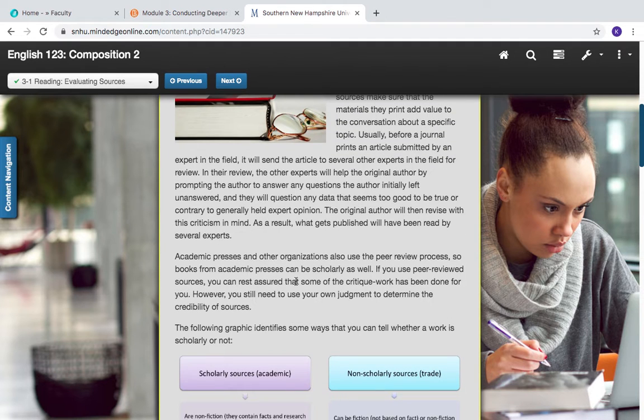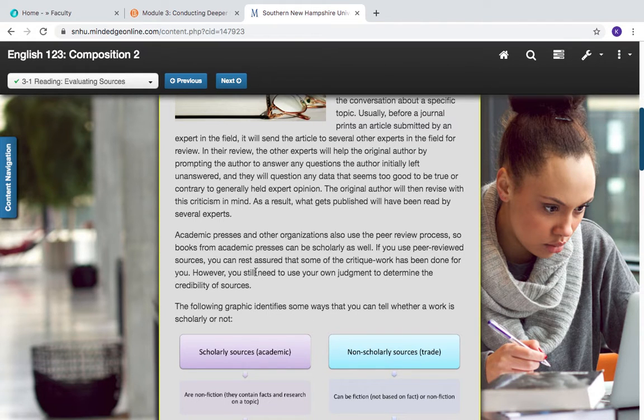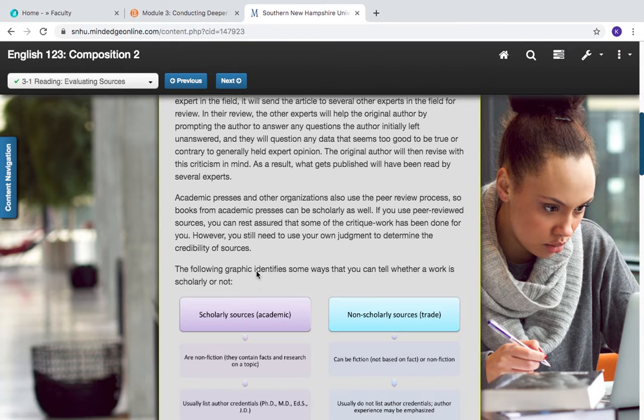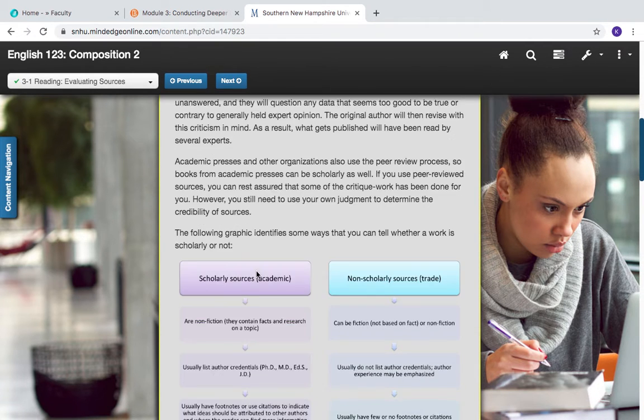Academic presses and other organizations also use the peer review process. Academic presses are presses that are either situated on college or university campuses, or they're affiliated, even if they aren't directly on the premises. And so they use the peer review process. So books from academic presses can be scholarly as well. If you use peer-reviewed sources, you can rest assured that some of the critique work has been done for you. However, you still need to use your own judgment to determine the credibility of your sources.